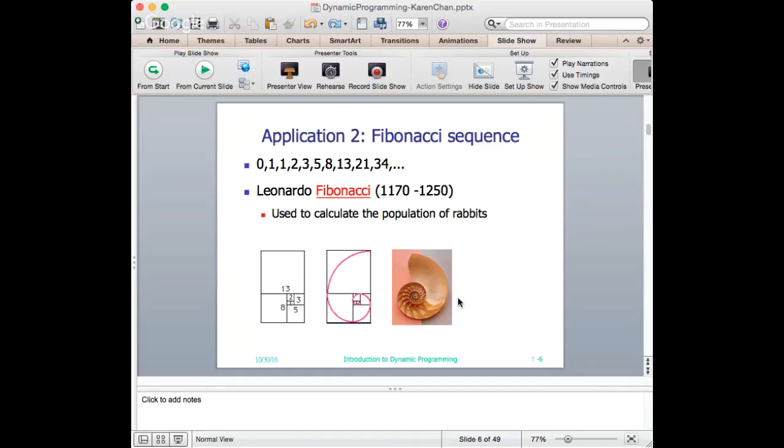Then the second application of dynamic programming is the Fibonacci sequence. And this sequence is created by Leonardo Fibonacci, which is used to calculate the population of rabbits.